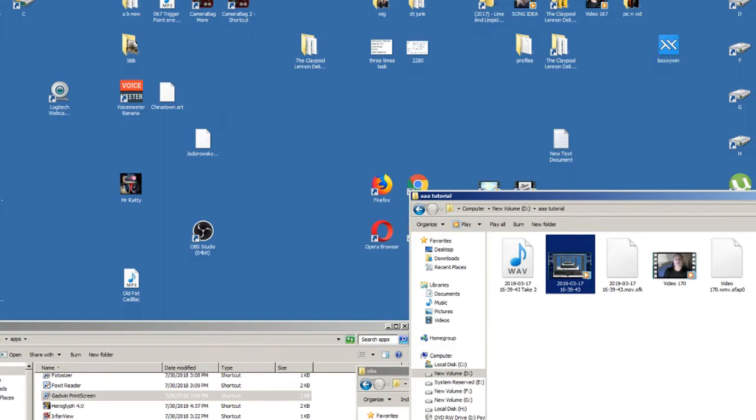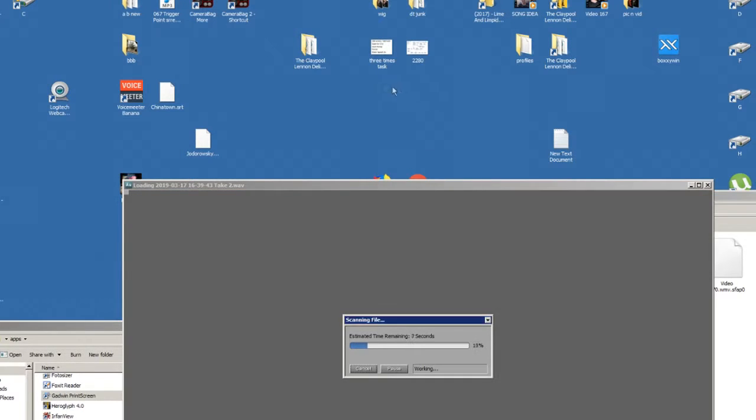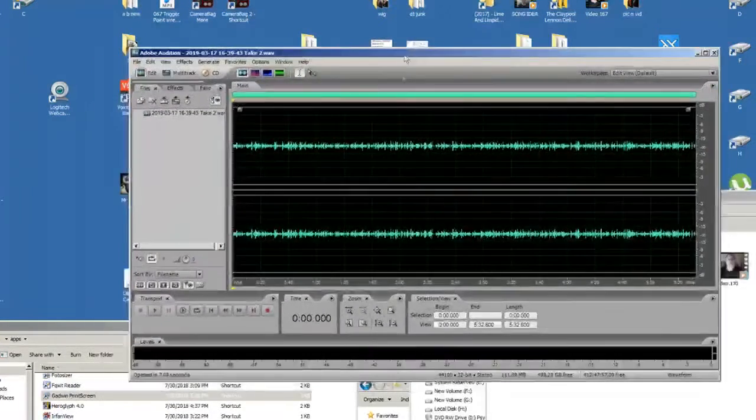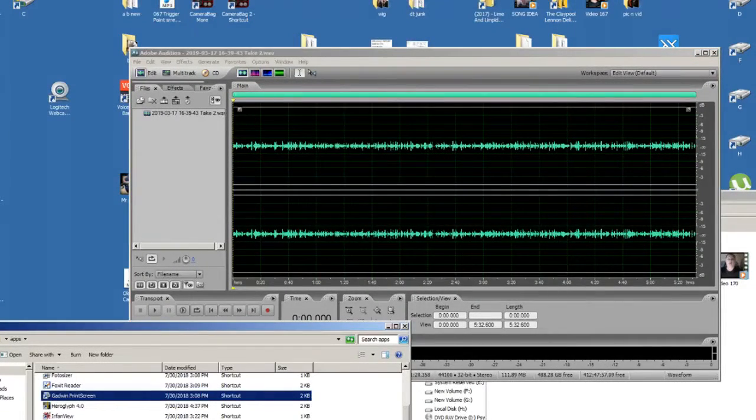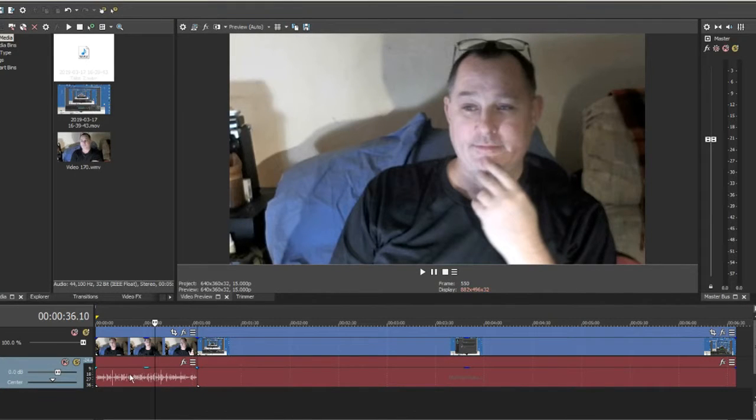That's going to take a minute to open my audio software, and then we're going to actually be looking at the audio wave. You can see it's pretty quiet. If we go over here and take a look at our original audio, you can see it's peaking out at like -3 dBs, where this is way quieter.